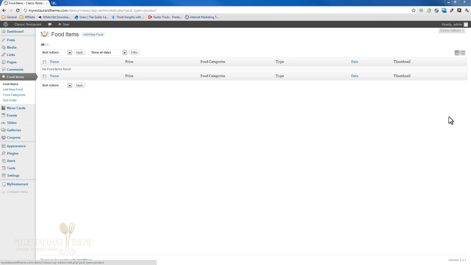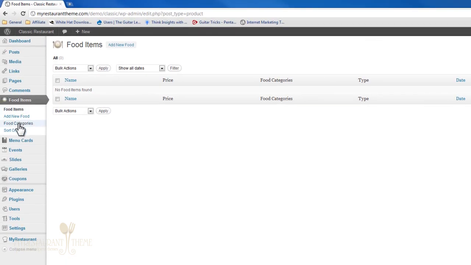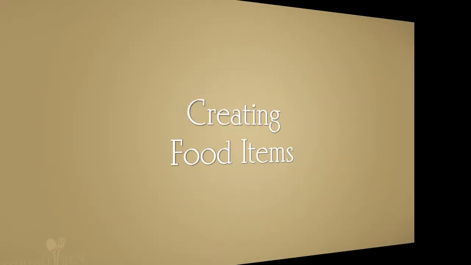Today we'll be learning all about food items, food categories, and menu cards. By the end of this tutorial you should know how to create new food items, categorize them, and create menu cards, and you'll see the hierarchy, the relationship between these three. Okay, so let's get started by creating a food item.